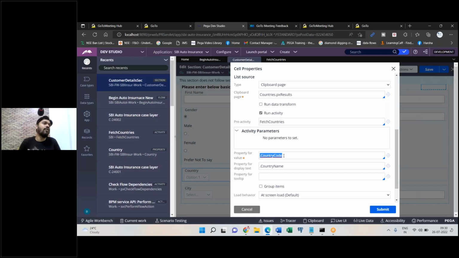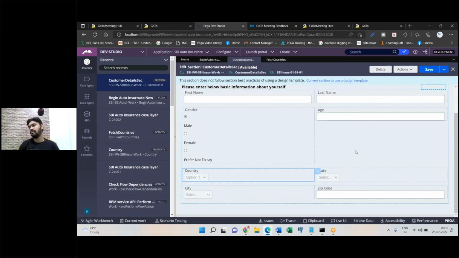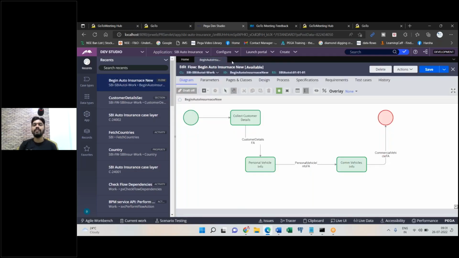System can understand only code. So on the clipboard, we always process codes. For display purposes, we will always display descriptions. Understand? This is a practice in every technology, not only Pega. Okay, you are working on Java, .NET or any technology. Always we will display descriptions to users, and the related codes of the descriptions we will be processing in the system. Okay, that's why I have chosen country code and country name. Make sense? Everyone clear? Next, this is completed.